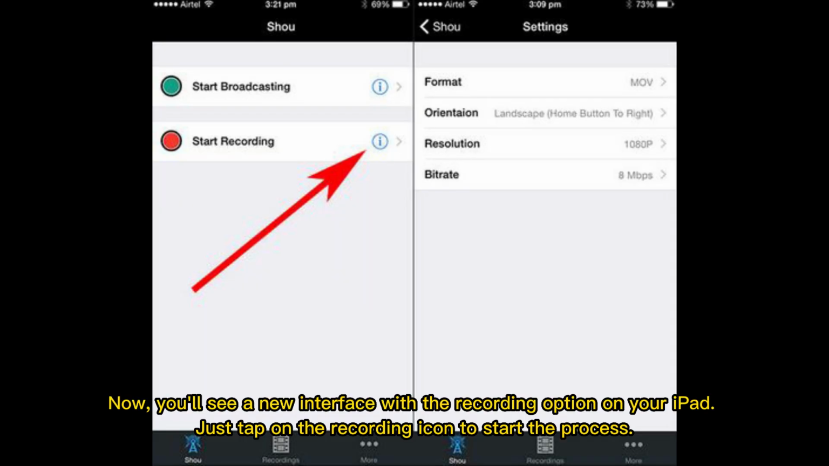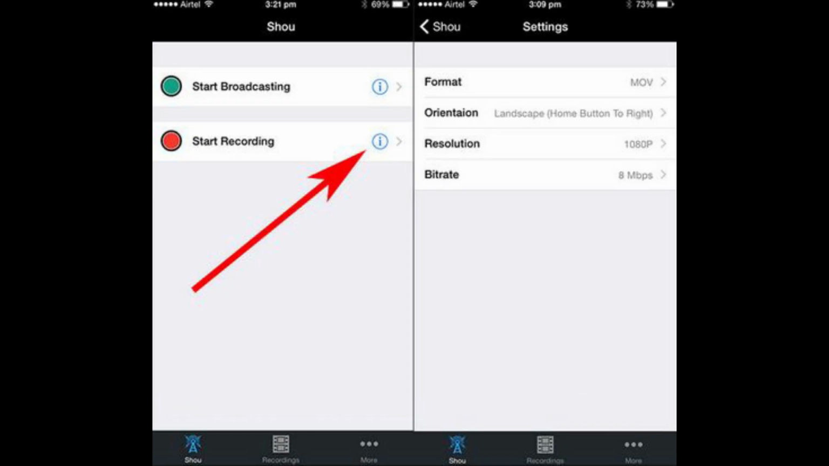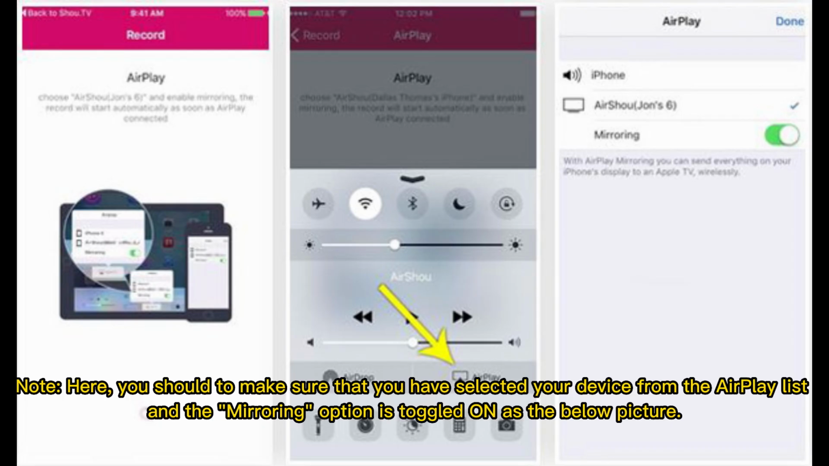Now, you'll see a new interface with the recording option on your iPad. Just tap on the recording icon to start the process. Note, here, you should make sure that you have selected your device from the AirPlay list, and the mirroring option is toggled on as in the picture below.